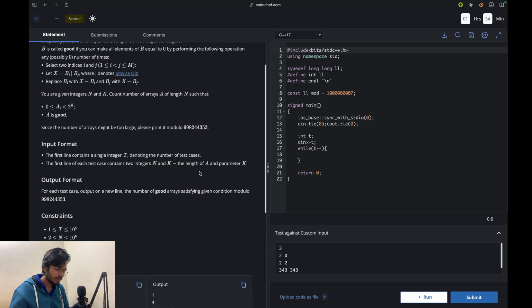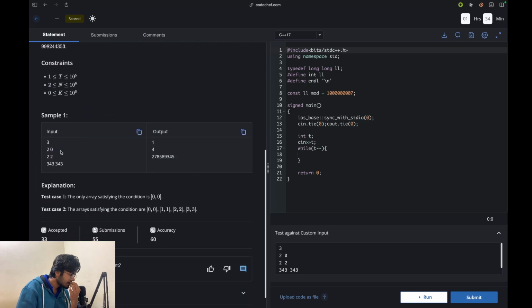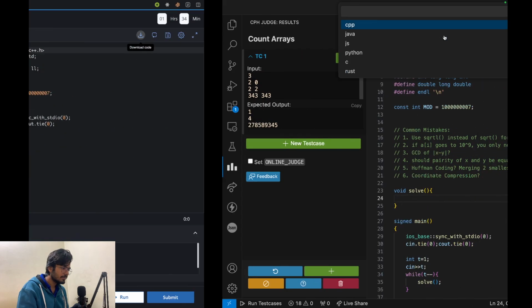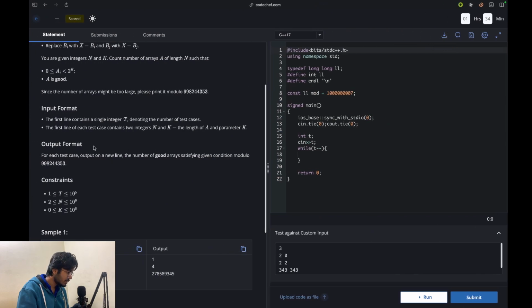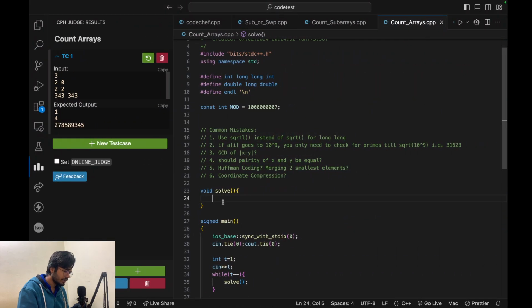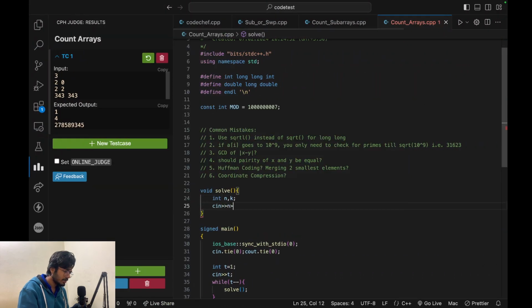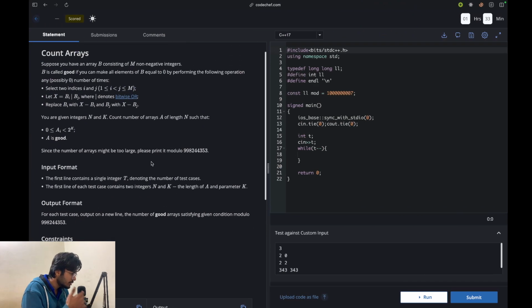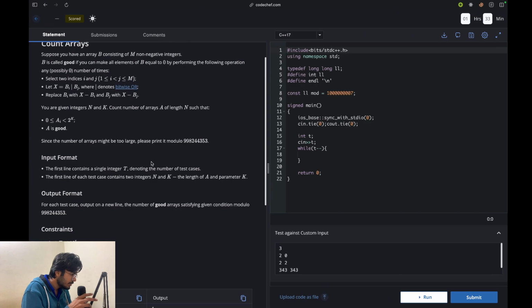Let's see. What do we have as the input? So first thing is n and k. Int n and k, cin n and k. Now we want to solve this. The first line of each test case contains two integers n and k, the length of a and the parameter k.